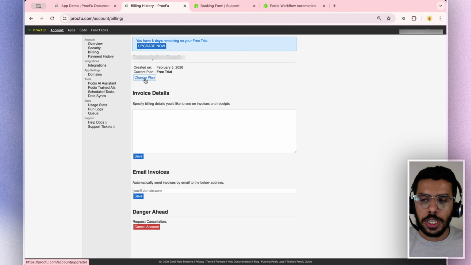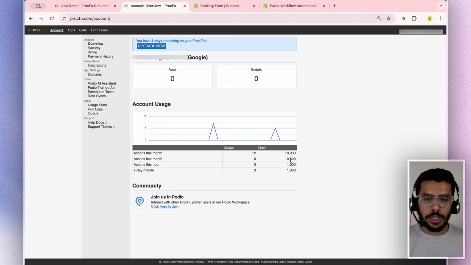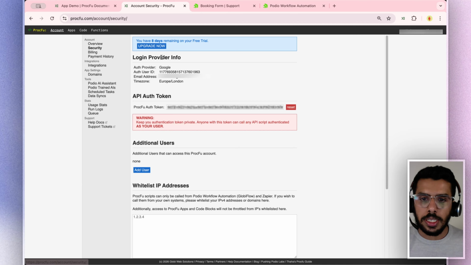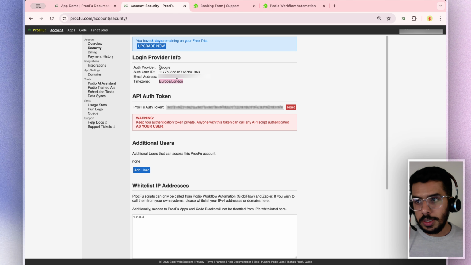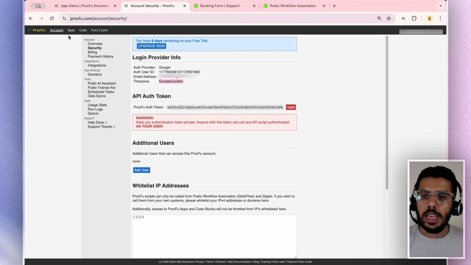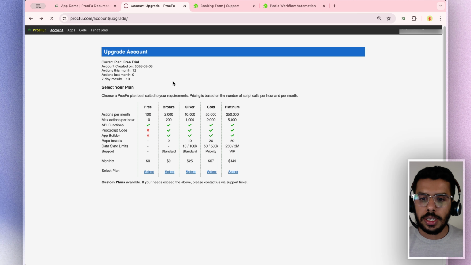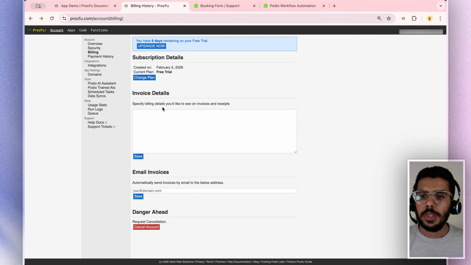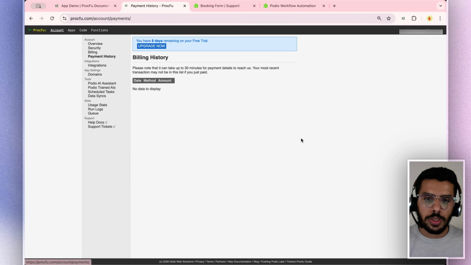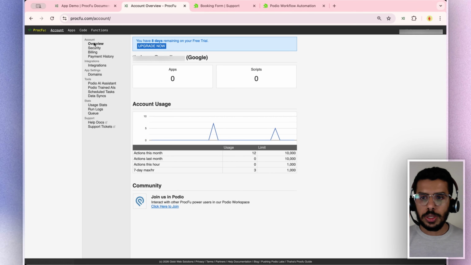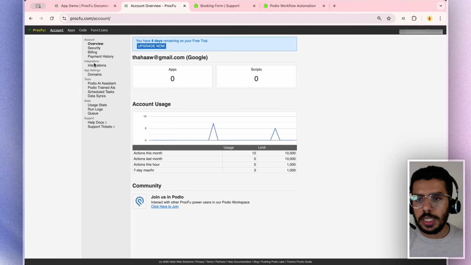Now, like I said, this is your dashboard where you can see your actions count. So ProcFu works on actions. Anything you do will be counted as an action. And if you go to your security, this is where you're going to see your time zone and your email and your details. If you want to add additional users, here's where you do. And if you go to billing, that's where you are able to upgrade your plan, downgrade your plan, add your invoice details and that sort of thing. And then finally, you have your payment history where you're going to see all the billings that you have done.